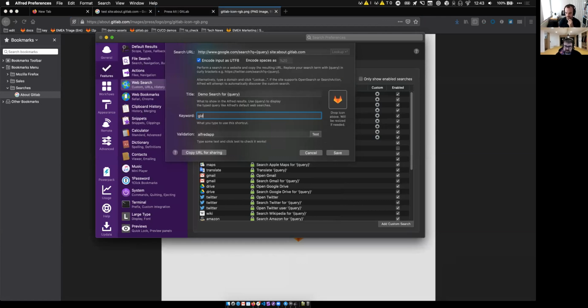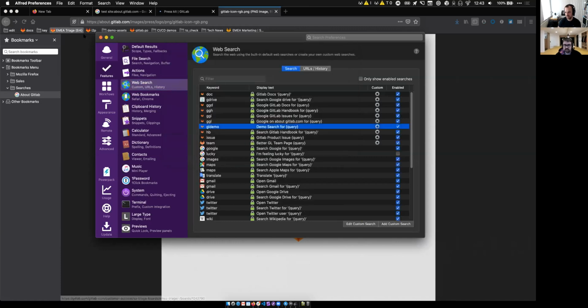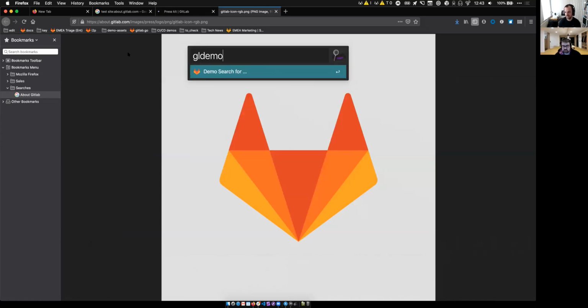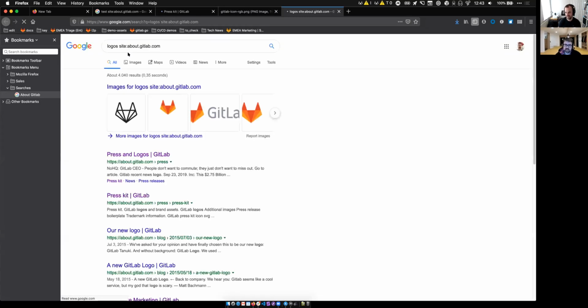I'll do a GL demo keyword. That's fine, because I've got a GL one set up as well already, directly searching the handbook, for instance, or GitLab itself. We'll just use that for the time being, and save that. And then you can close your preferences. And so now, using GL demo space, and then logos. There you go. And it will automatically open your default browser.